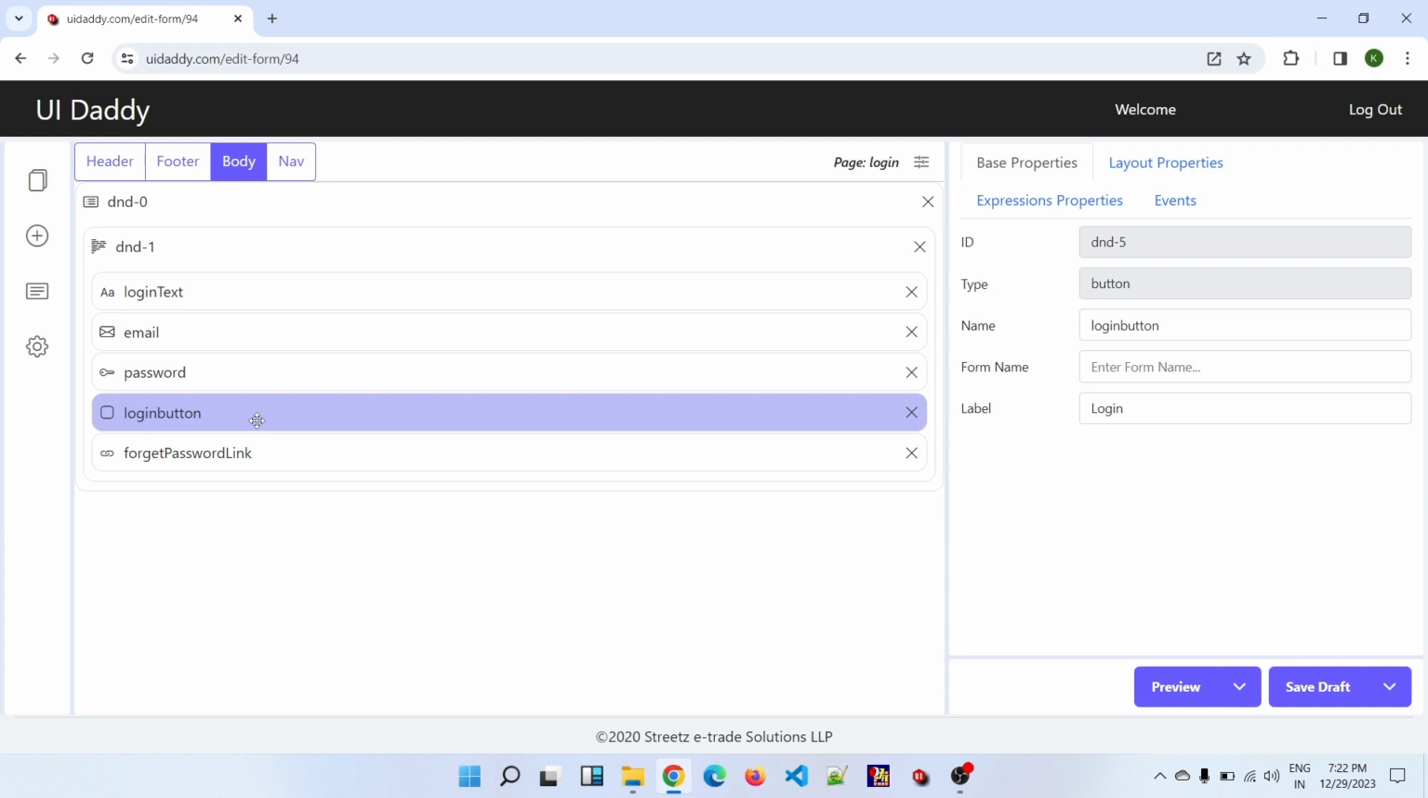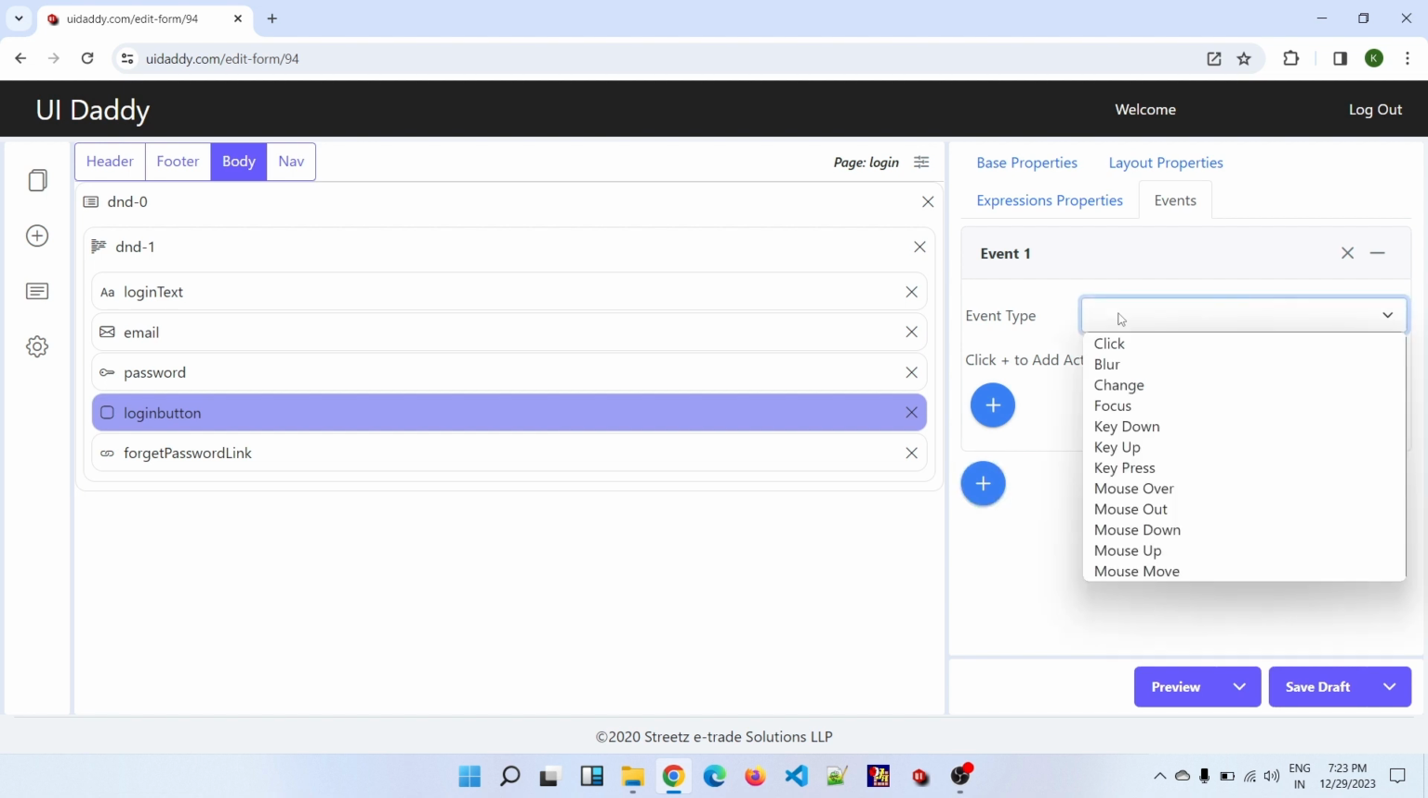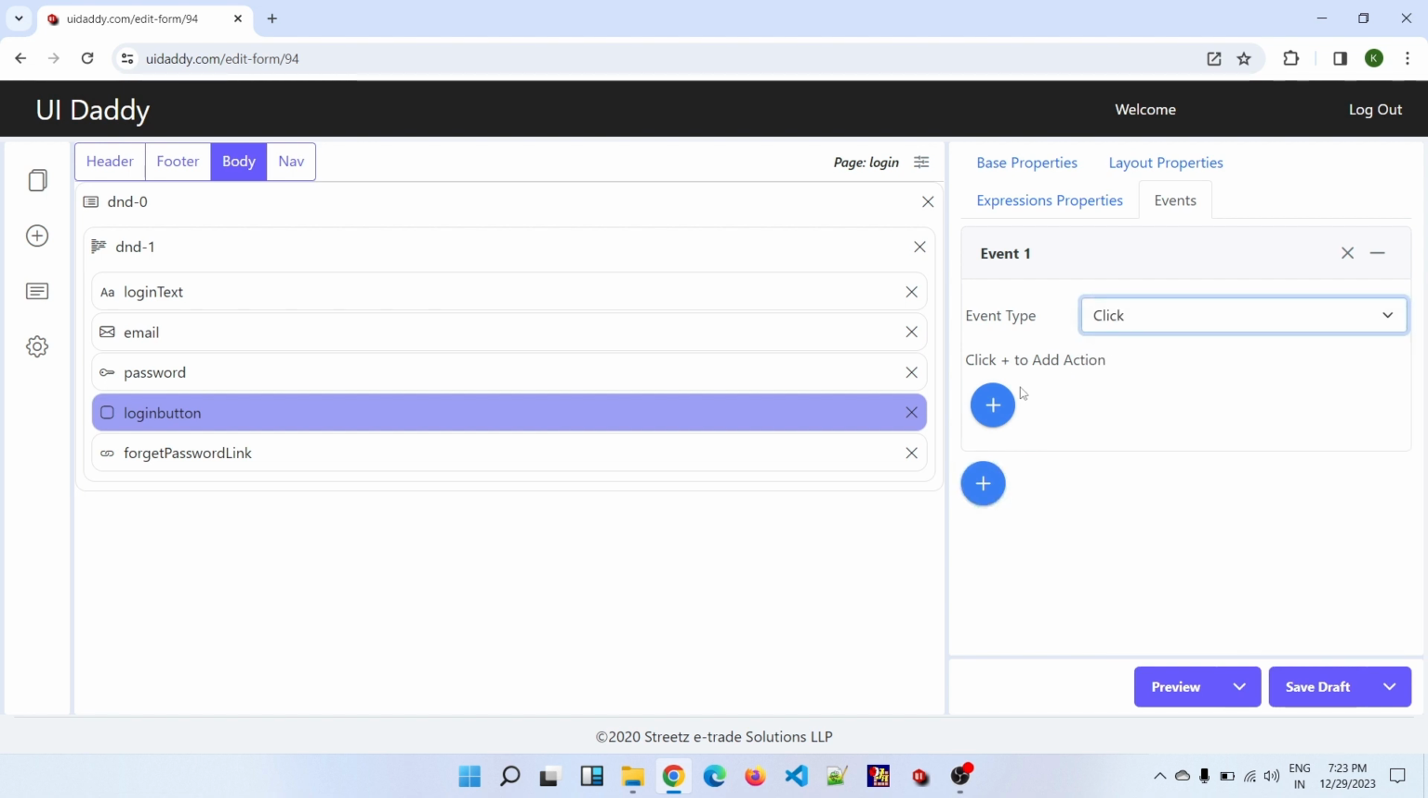To make our UI more interactive, let's set up a click event for the login button. Click on the button element and on the right side toolbar, find the Events section. Click the Add button to add a new event. Select the event type as Click. Now, to define the action that occurs when the button is clicked, click the plus sign to add an action.